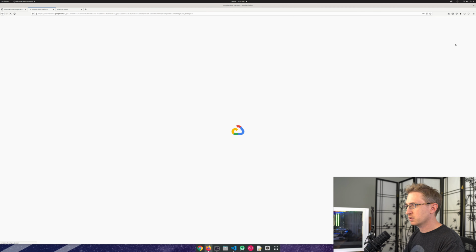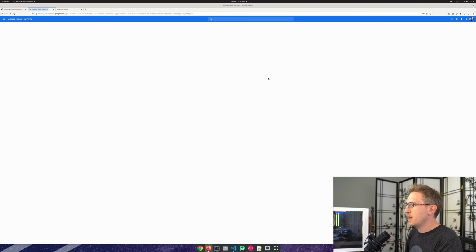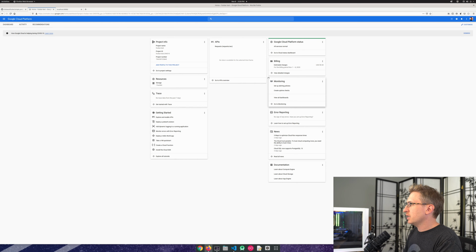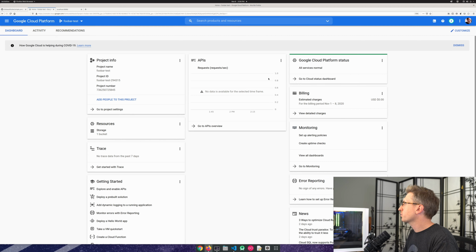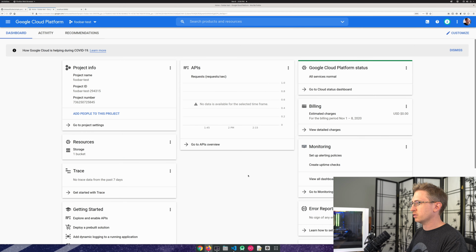Sorry, the screen is turning black for some reason. And let's see here. Let me expand the screen here. And here's our main dashboard for Google Console. So we signed up with Google Cloud. We are going to the console. This console is like a web application that lets you manage everything you're using with Google Cloud Platform.